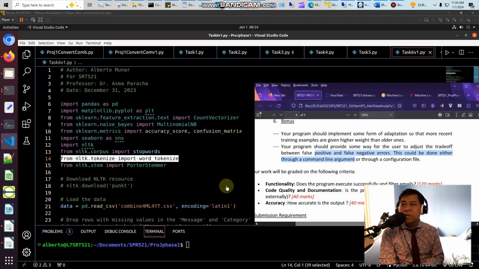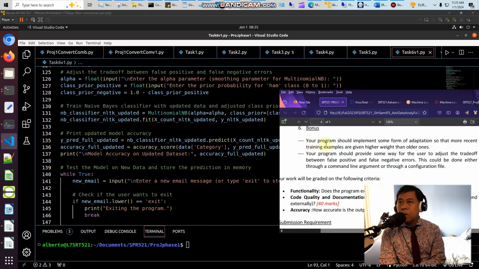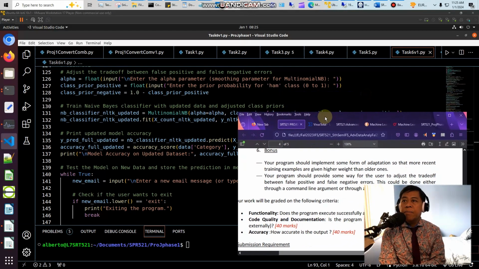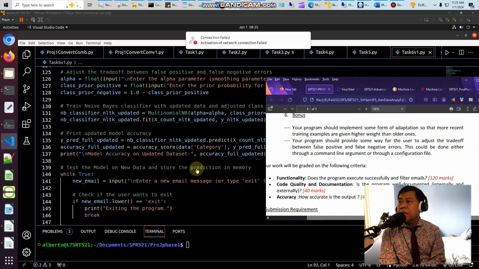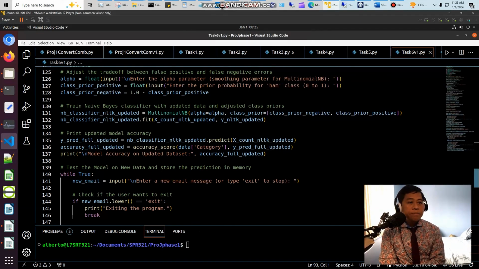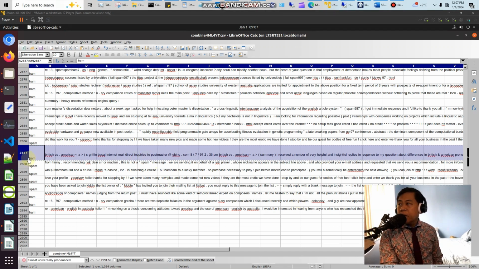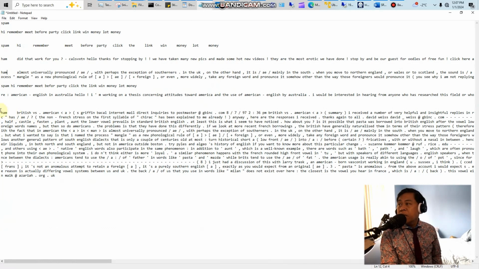But first, we're just going to see the part of our program that does that. All right, so this is my program here. Adjust the trade-off between false positive and false negative errors. And then we train the Naïve Bayes classifier again with the updated, adjusted class priors. And then it's going to print the model accuracy over here for us. And that's the model. Basically, let's see this in action. So we go to this line here. I copy the content of this file. We know that this is a ham email, a legit email. So I copy the content of that email here in my notepad. That's how big it is, and we know it is ham.